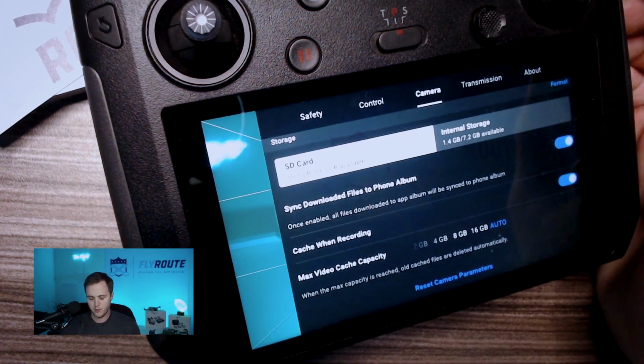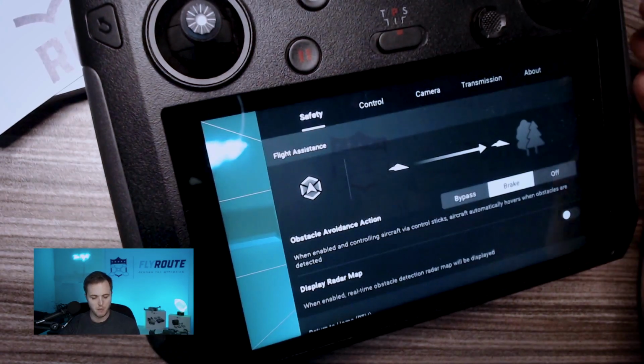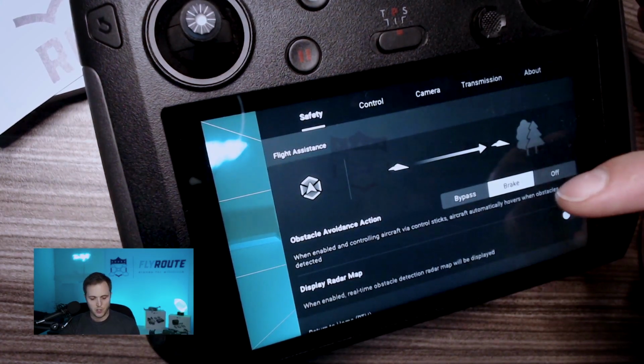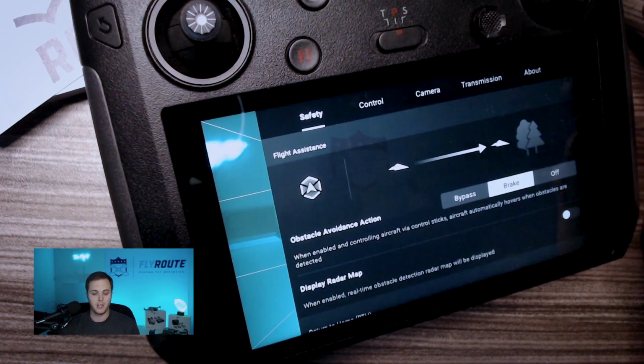Let's move into the safety side of things. Let's click on safety from the meatball menu. We're going to make sure that we've got obstacle avoidance. Action is going to be brake. That way, of course, it's not going to be off.